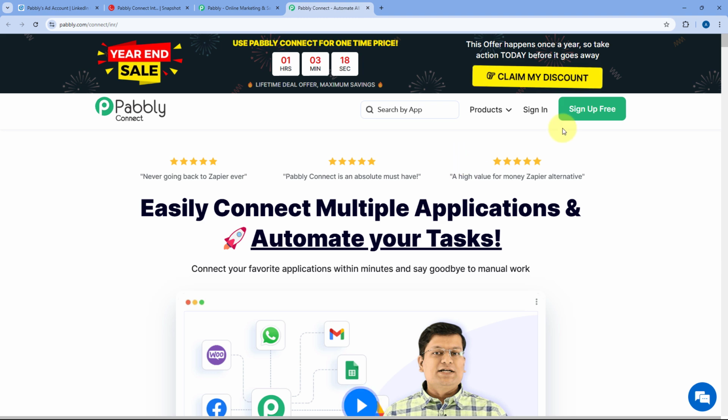And here we have two options, sign in and sign up free. Now, if you're new to Pabbly, by clicking on this sign up free button, you can set up your free Pabbly Connect account in just 2 minutes. Or if you're an existing Pabbly user, just click on sign in.